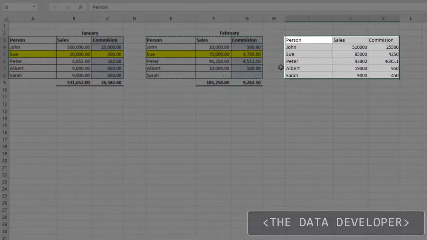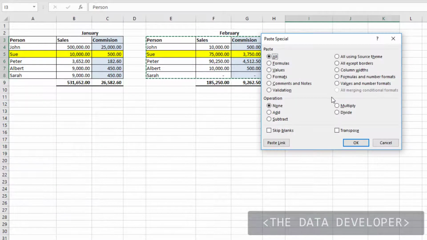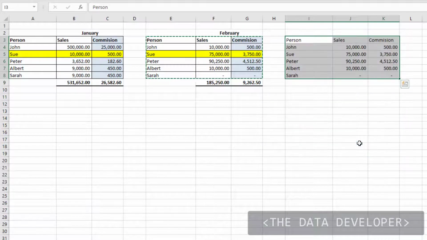There's also an option, if you right click paste special, that can say something like values and number formats. If I click on OK, the numbers now have got the same formatting as the original.